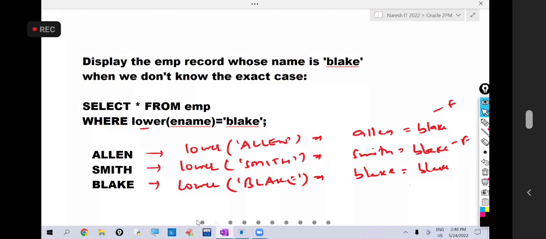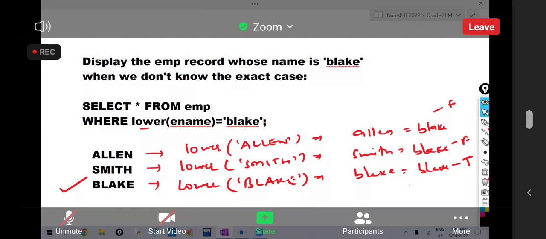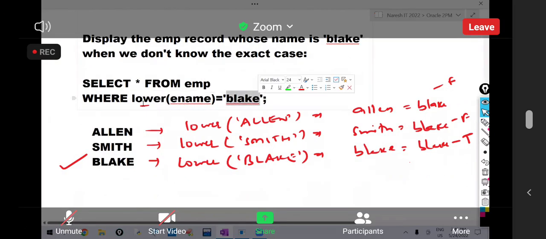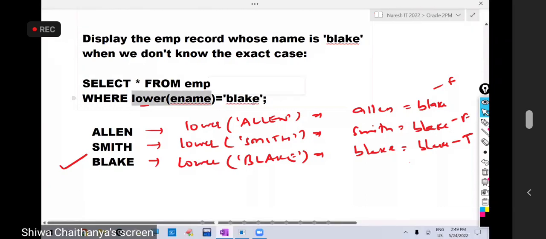So when we don't know the exact case, we convert the column value to a particular case and compare with that case. Not only lower, we can convert to uppercase and compare with uppercase Blake, or convert to init cap and compare with init cap Blake. Anyone among the three you can use. But the string constant should match that style. If you use upper, Blake should be uppercase. If you use lower, blake should be lowercase. If you use init cap, the B should be capital.